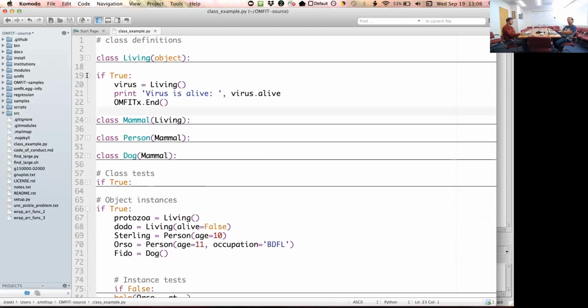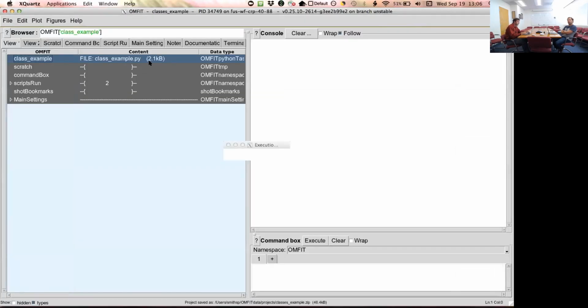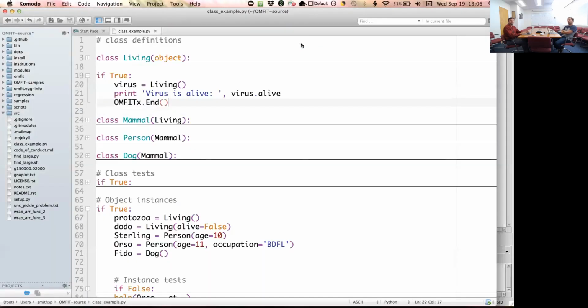We then want to instantiate a class. So I'm going to make a virus. It's living, and then I'll print whether it's alive. I will access the actual attribute of this instantiation of living, and then finish. Over here, we do that. We print virus is alive. True. Okay, that's great. So we don't want to do that anymore. So we'll set that to false.